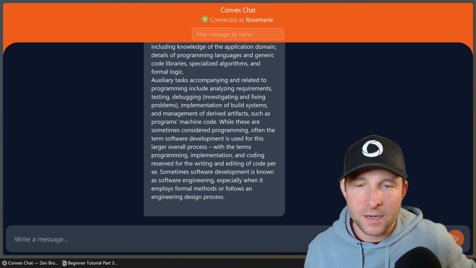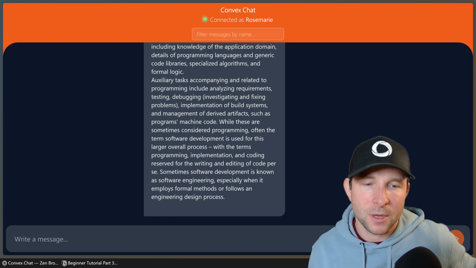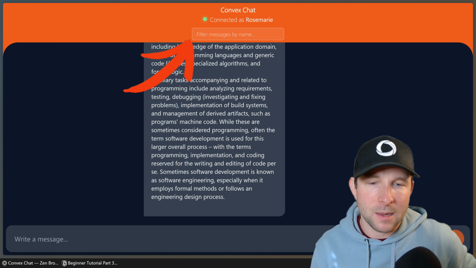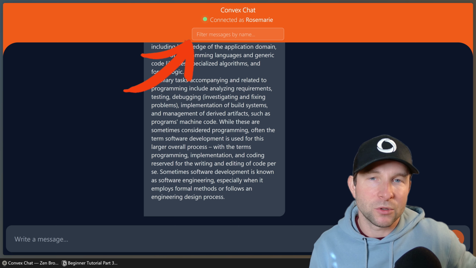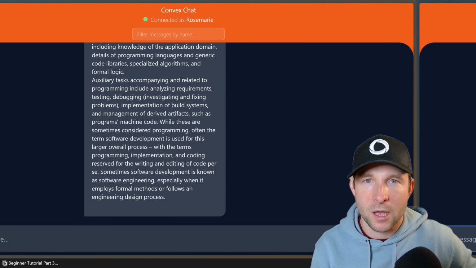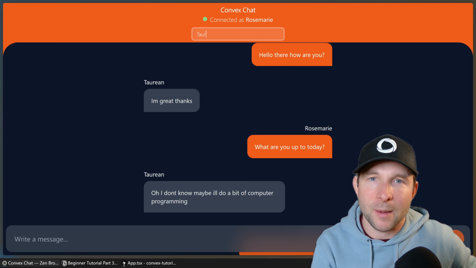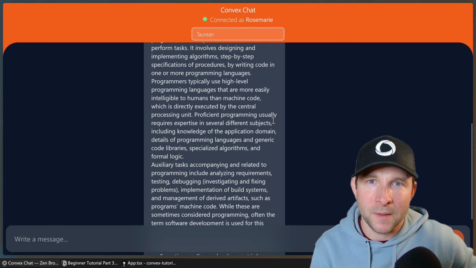All right, so let's imagine now that we want to add another feature to our app. Let's say we want to add a little feature up the top here where I can type the name of somebody in the chat and we will just see messages from that user. So I've just mocked that out just here, so you'll notice if I type something in, nothing happens just yet. So let's hop into the code and implement that now.